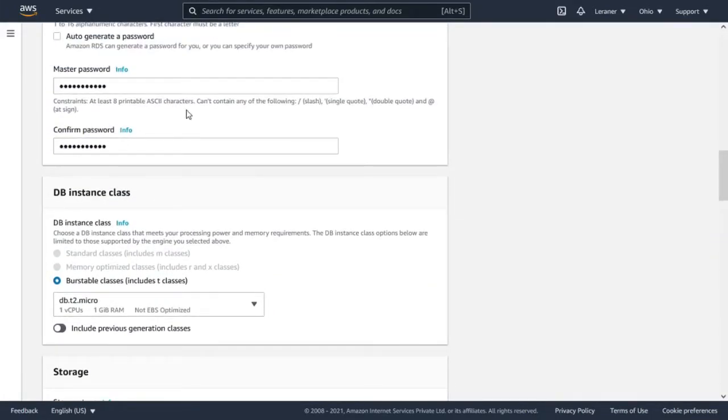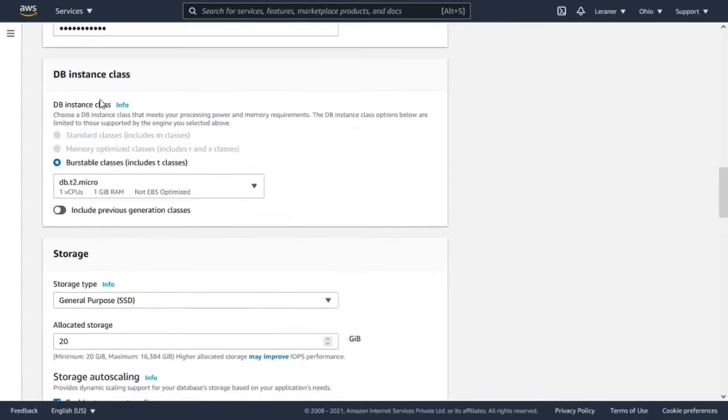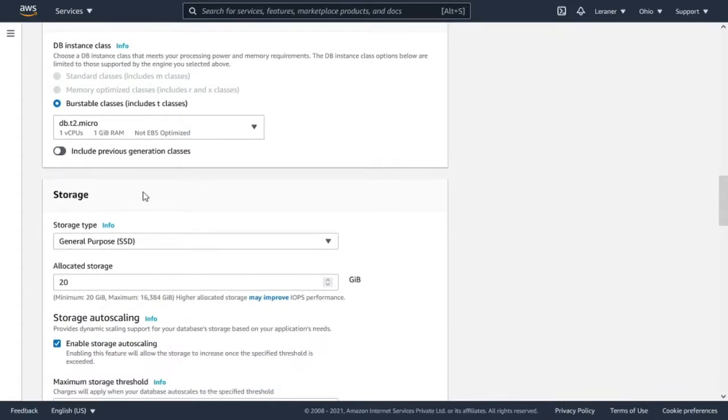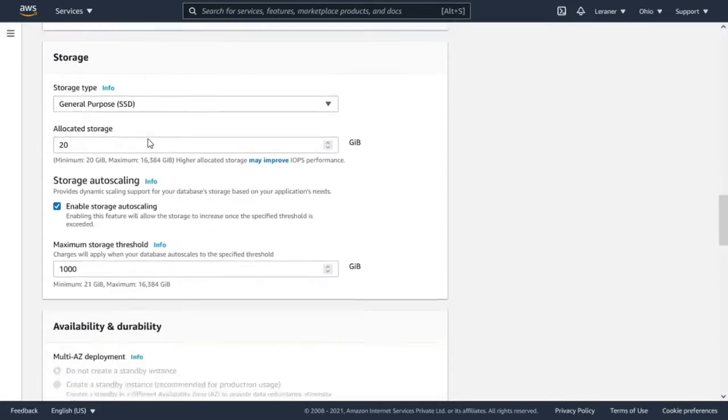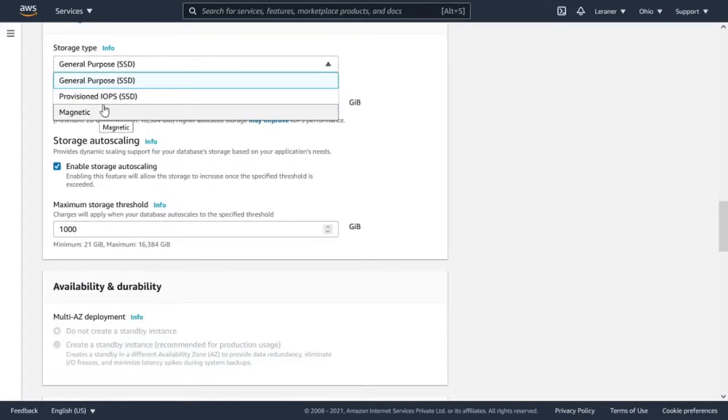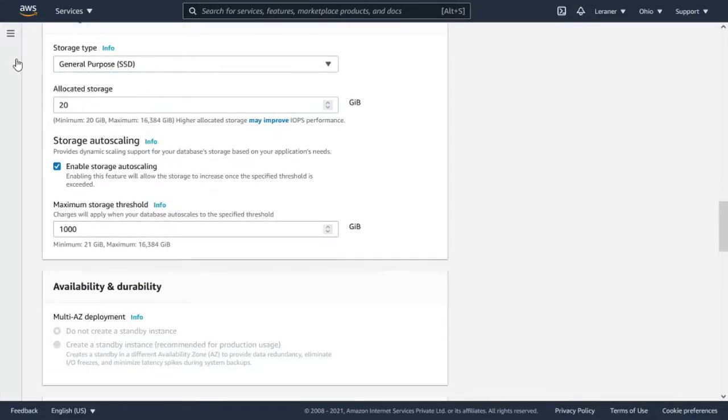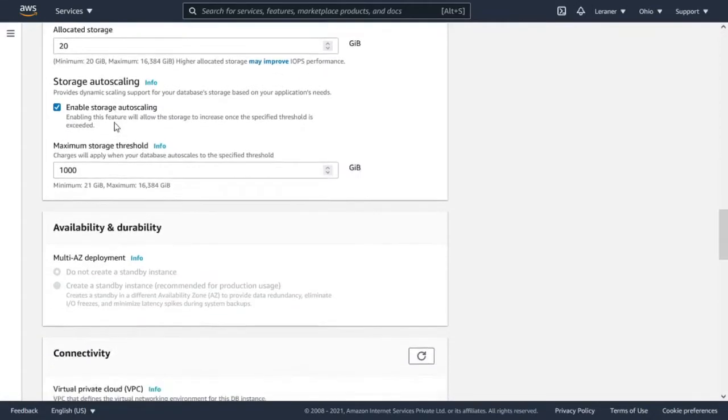Okay, so we are done with the credentials part. Then go to the DB instance class, keep it as default, whatever is already there. And there we have storage. In this storage again there are 3 options. We'll just go with the default one, general purpose SSD, keep it as it is, 20 GB storage.